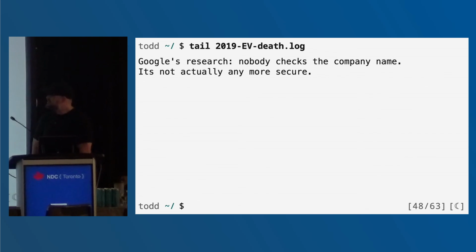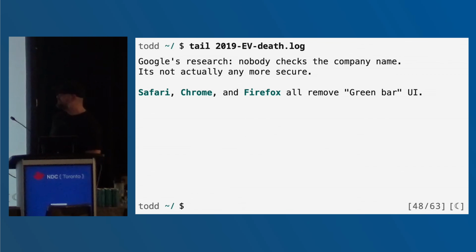In 2019, Google researched that, hey, nobody actually checks that green bar. Nobody actually looks at the company. Nobody looks at that before entering their credit card. They just trust that it's green. Green is good. So it's not actually any more secure, so they got rid of it.